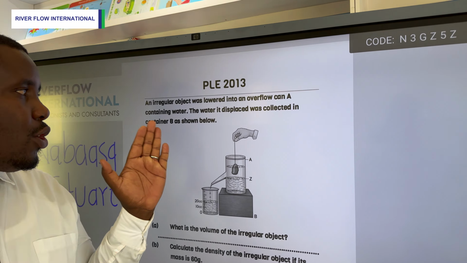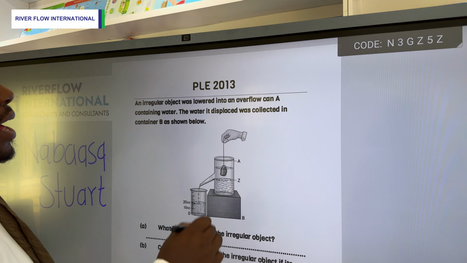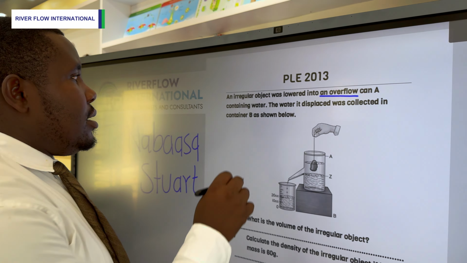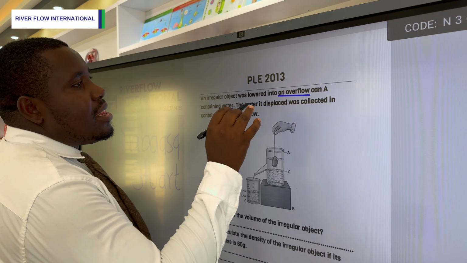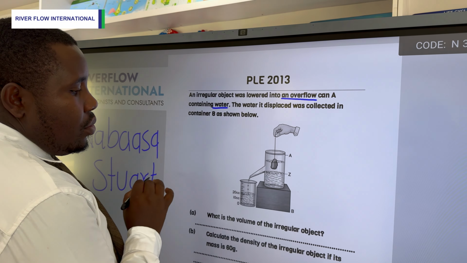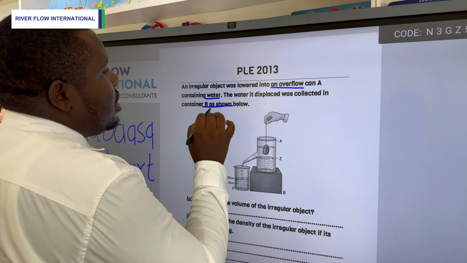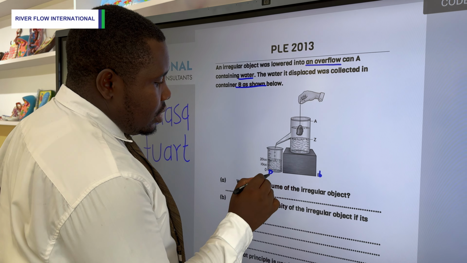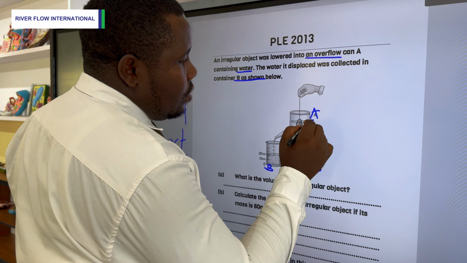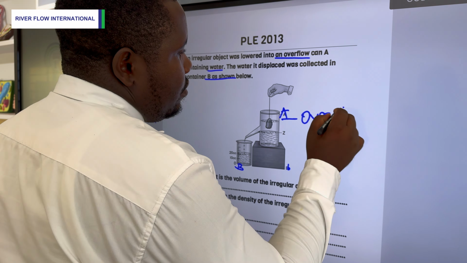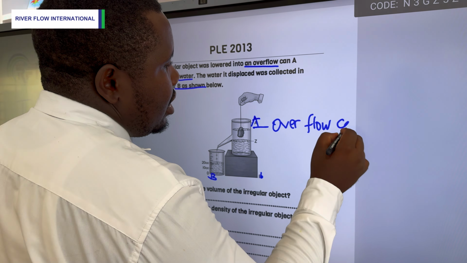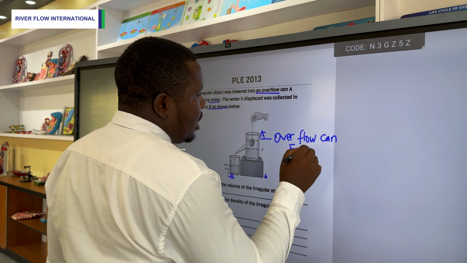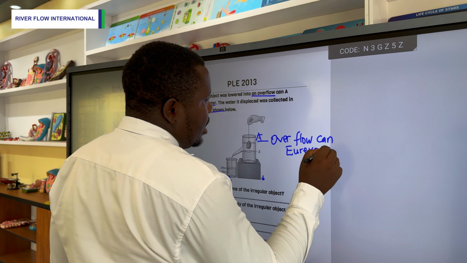An irregular object was lowered into an overflow can A containing water. So the water it displaced was collected in a container B, as shown below. So we can see this is container B, this is A, which is the overflow can. Sometimes we call it a eureka can.